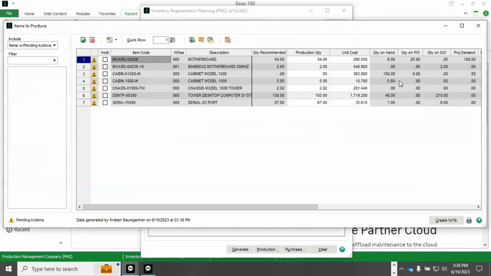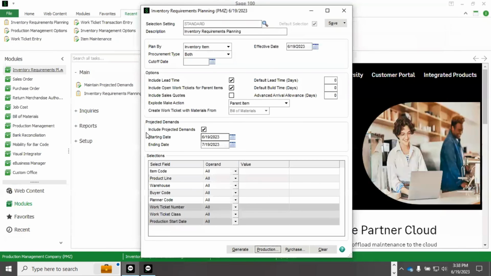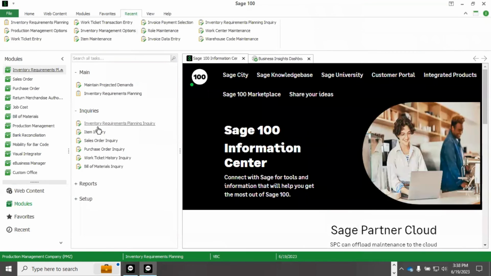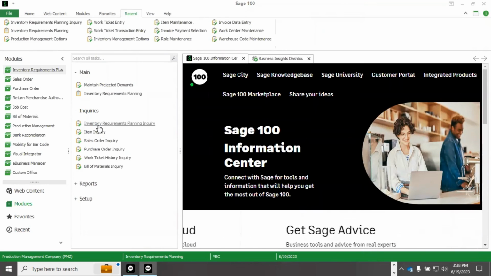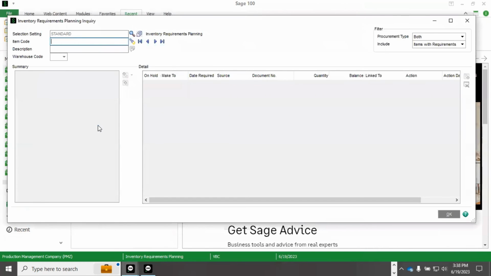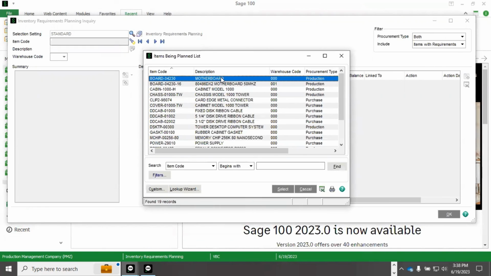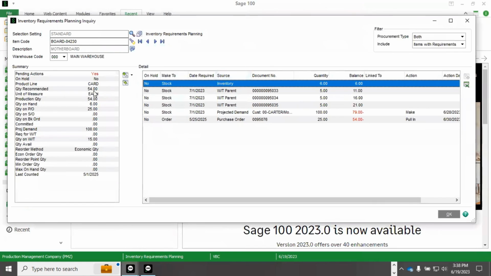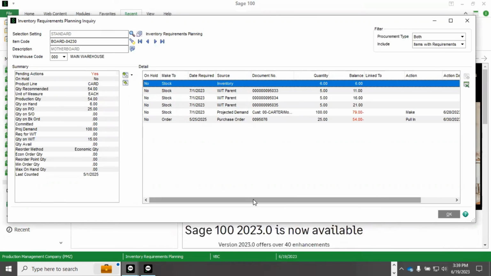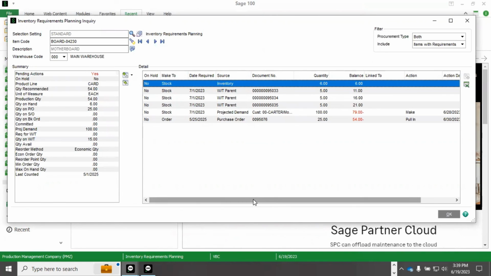After IRP has been generated, there is now an IRP planning inquiry. This has been added to use this task to view purchase or production information for an item based on the last completed IRP generation process. So again, based on that information I was just looking at for my board, I can see all of this detailed information without having to run another IRP report. This is based on the current information that's been run.